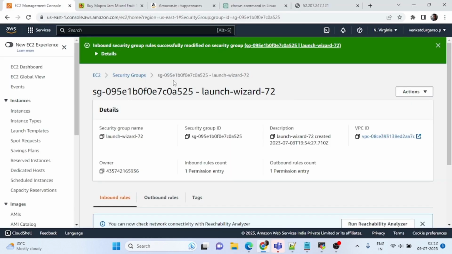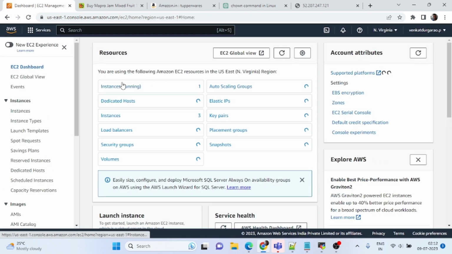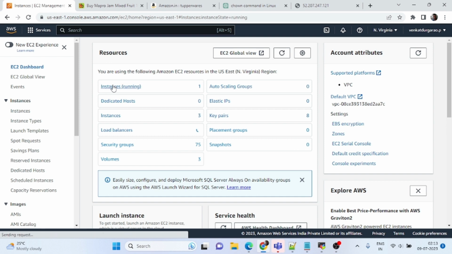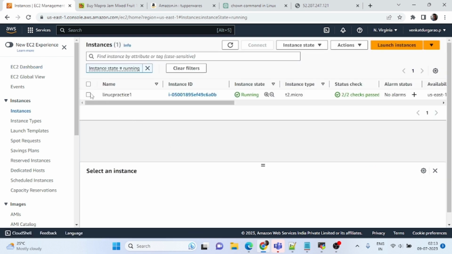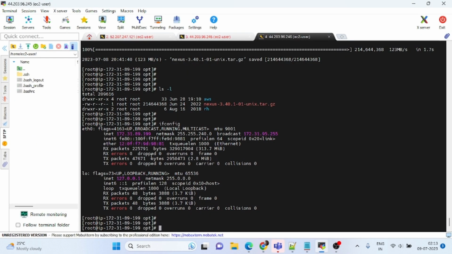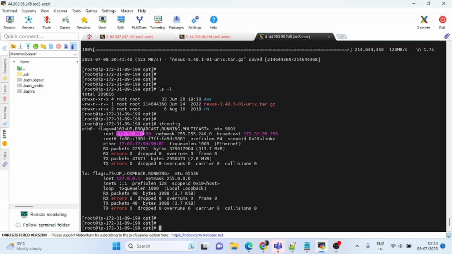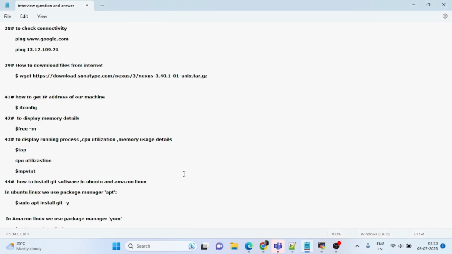See, let's see what this machine's IP is. We will check it in the service. The running machine's IP, click here. This is the public IP, this is the private IP. Let's check it. It is 172.31.89.199. So this is the IP address of that machine. Like this, using the ifconfig command, we can check the IP address of the machines also. Okay, let us go to the next one.